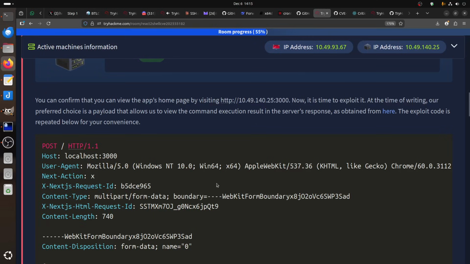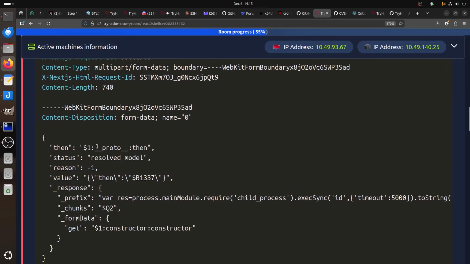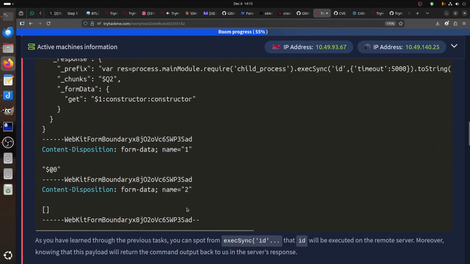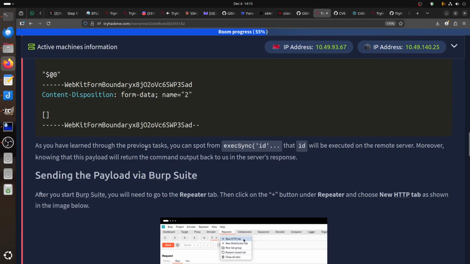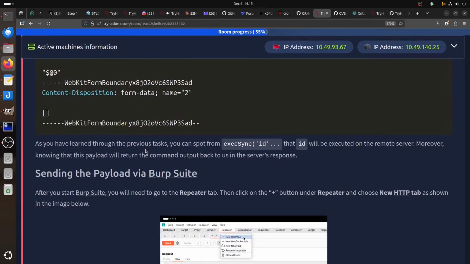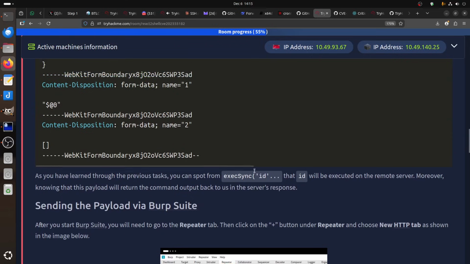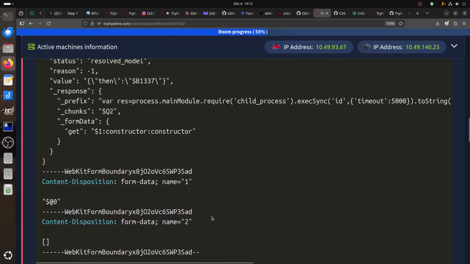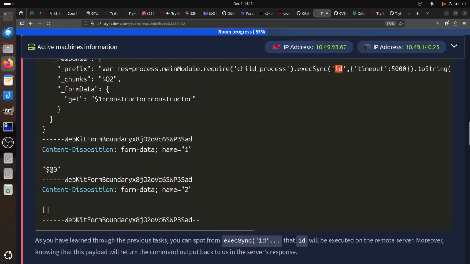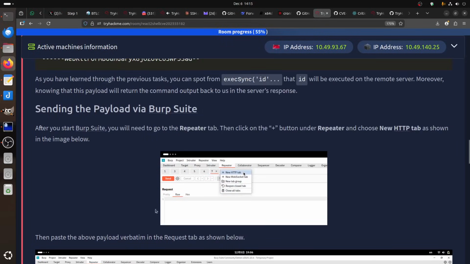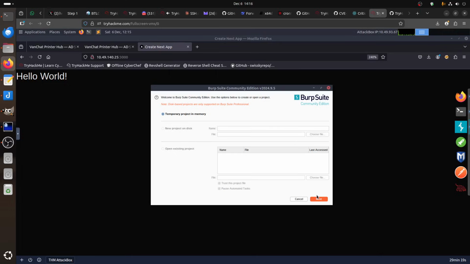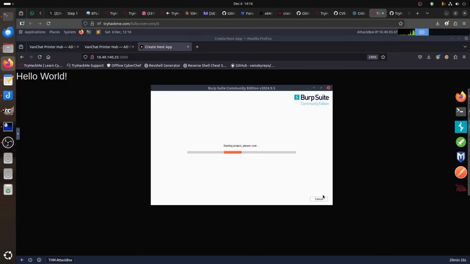Let's go back before things start. So this is the payload we'll use, targeting port 3000. The update in the room wasn't working. In the morning it said bad request, but they fixed that problem this morning. As you have learned through the previous task, you can spot it from the ID. So for example, here we have our application executing ID. That's why we put our command there. They tell us how to do it. Let's start our Burp Suite.